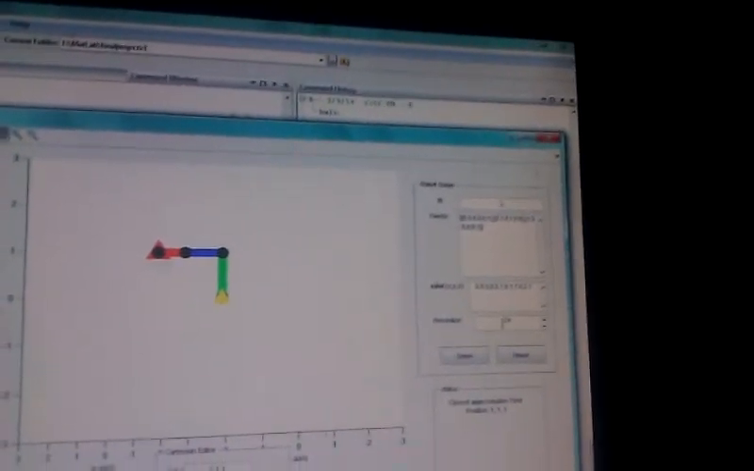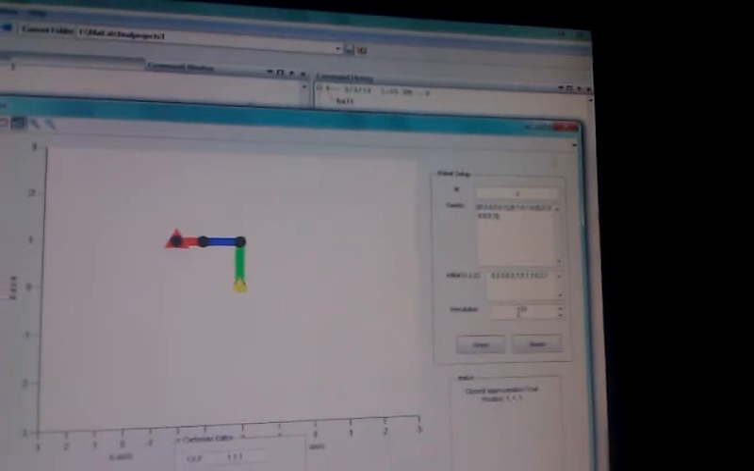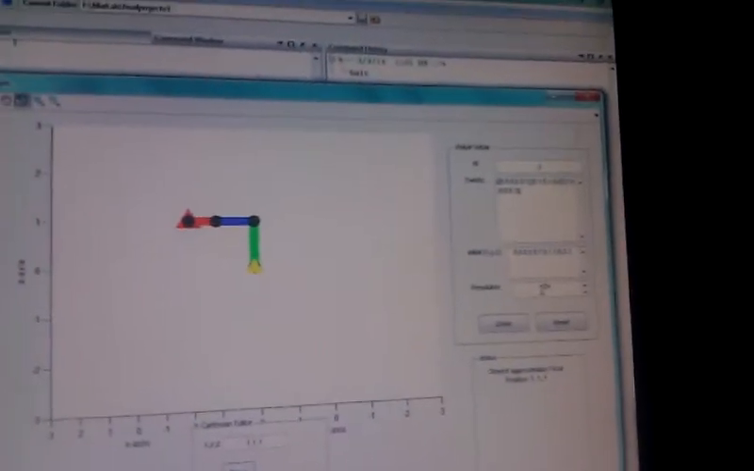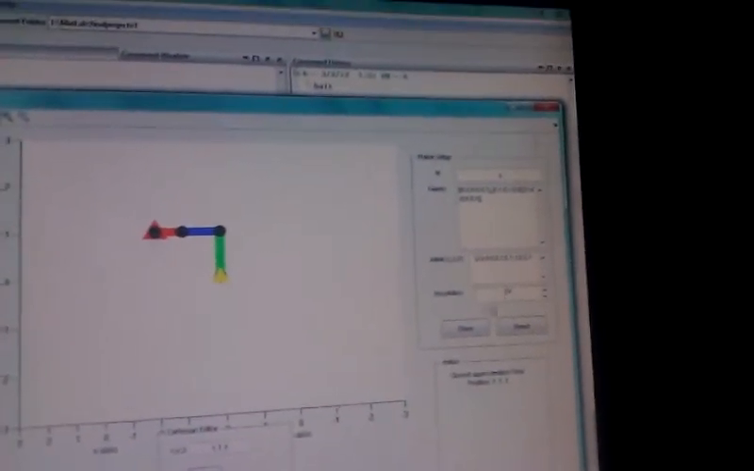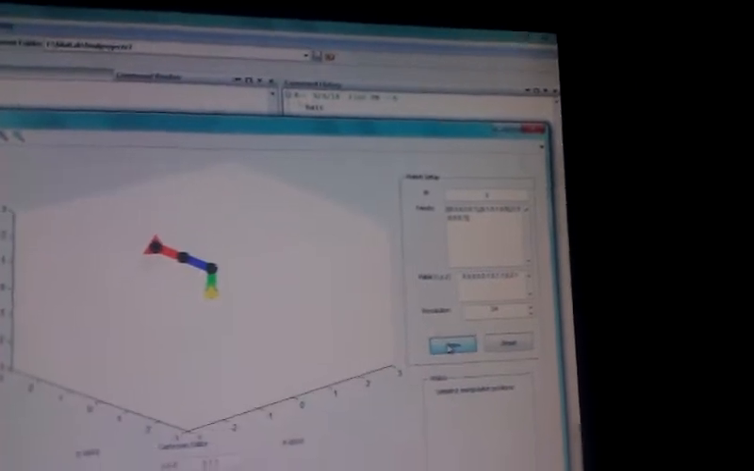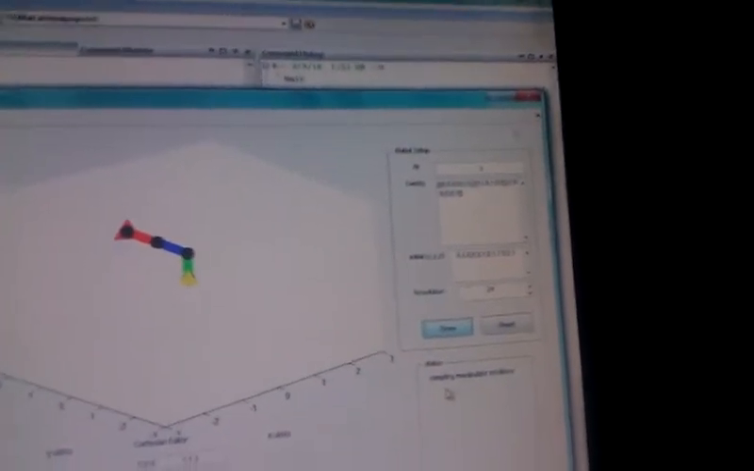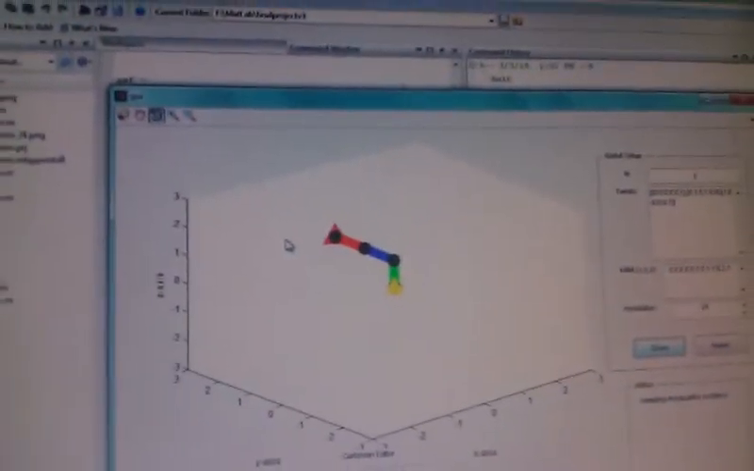Enter the resolution. In this case, this is 24. This means all the angles between 0 and 2 pi. There are 24 different angles between 0 and 2 pi that each joint will be able to be set to during the simulation. And then click draw. And after you click draw, the robot will be drawn to the initial configuration.